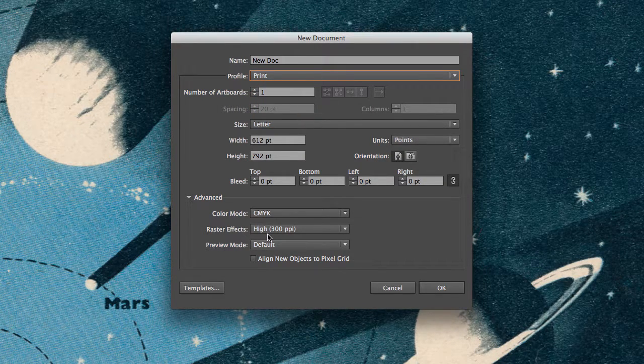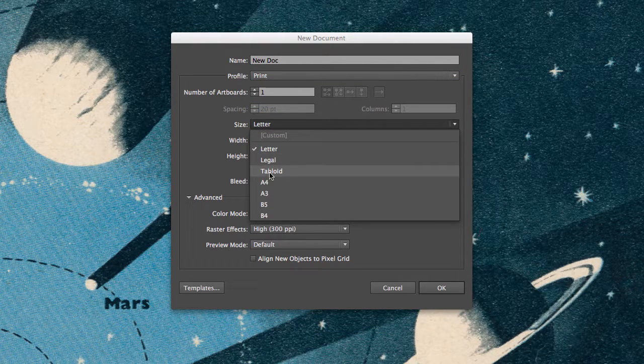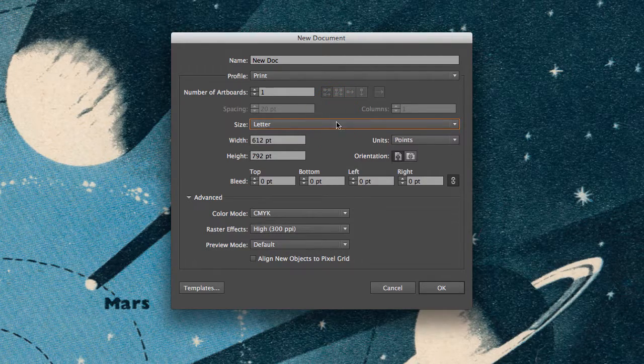So let's go ahead and look at these here for sizes. Now it gives you the American versions, standard sizes, and European as well. We'll just stick with letter for now.